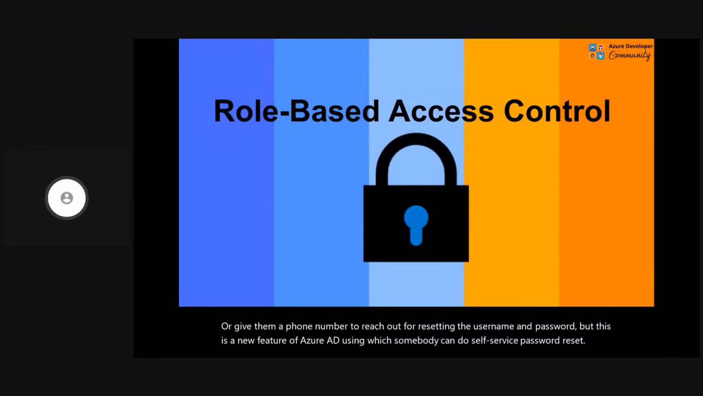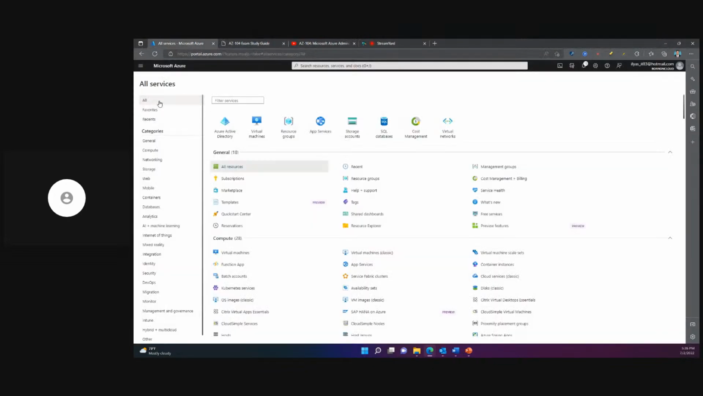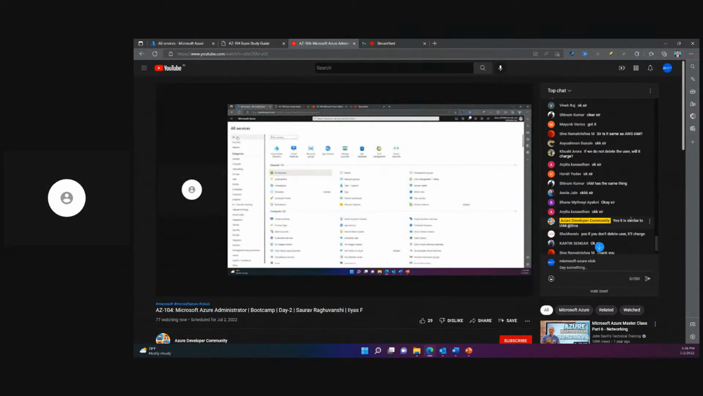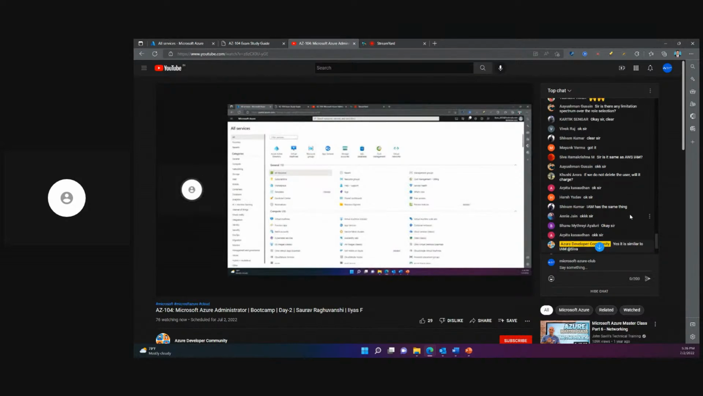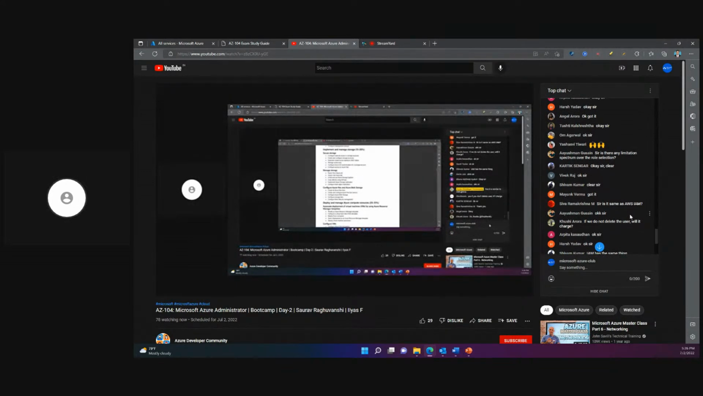All right, so before we move on to the next topic, that is role-based access control, let's quickly take a tour of Azure Active Directory in the Azure portal. So before we go there, let's look at if there's any question right here. There seems to be a good number of questions.